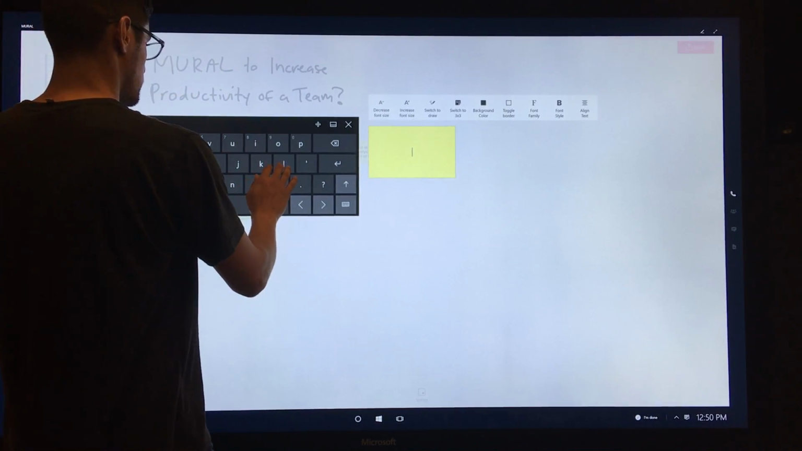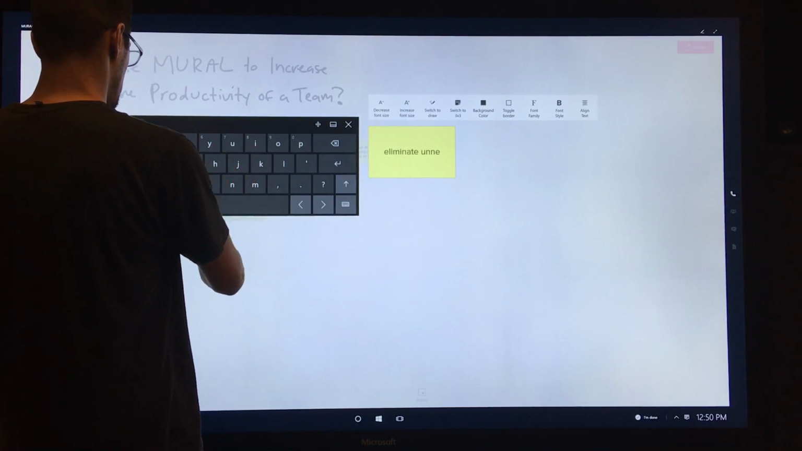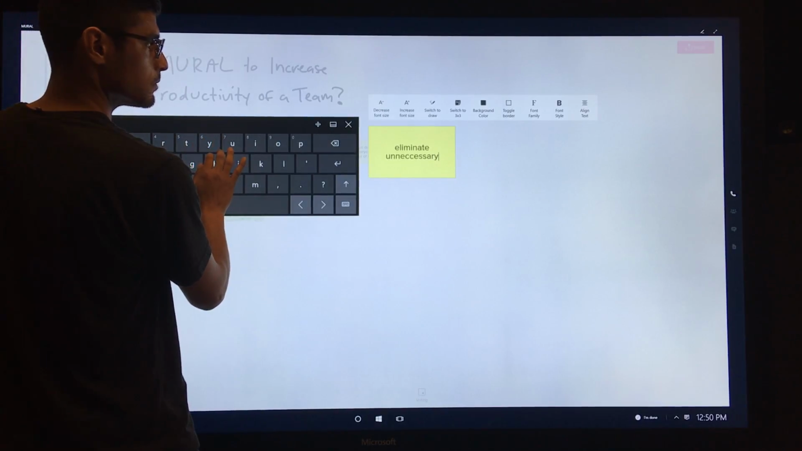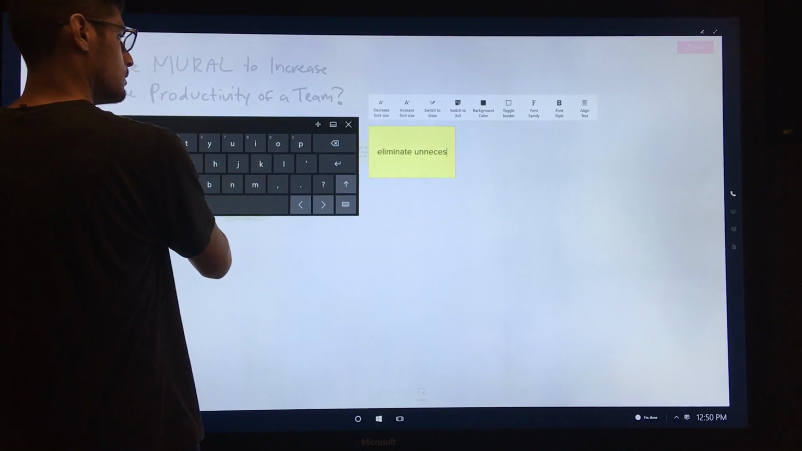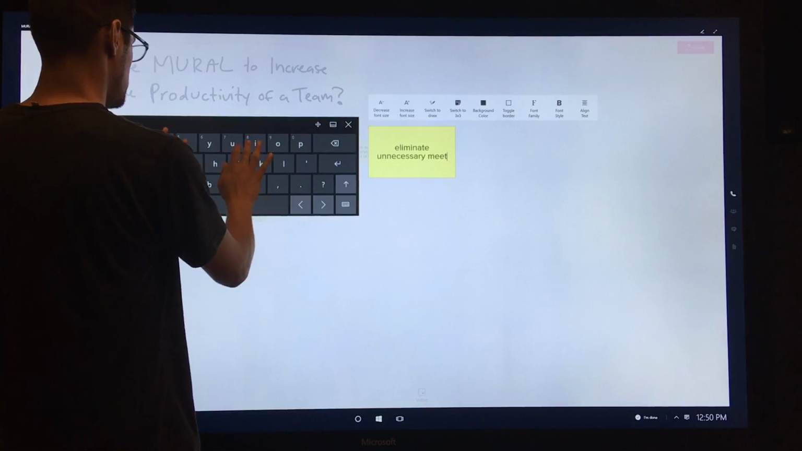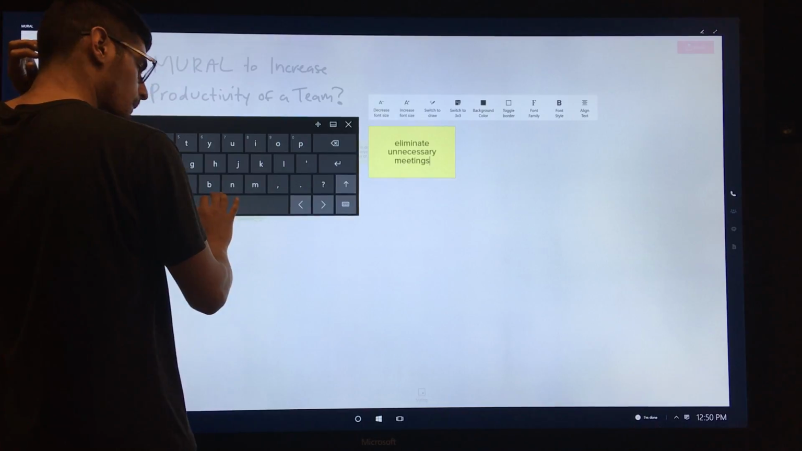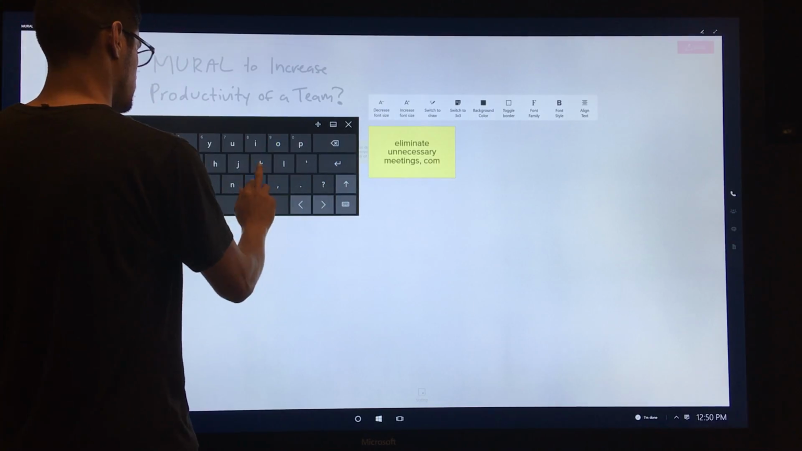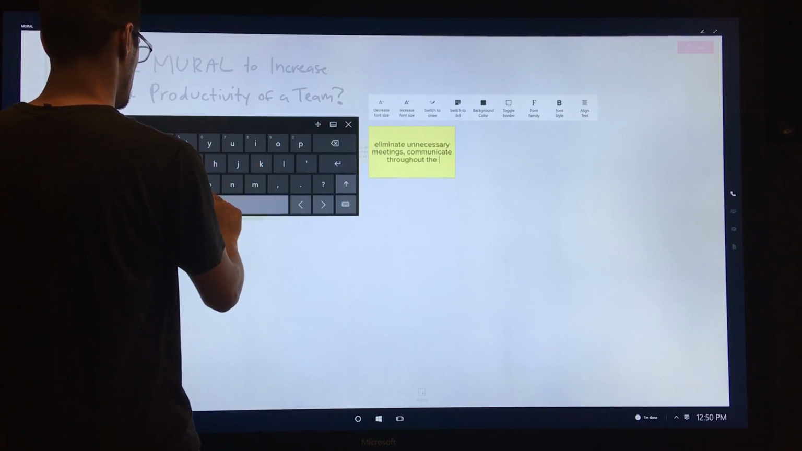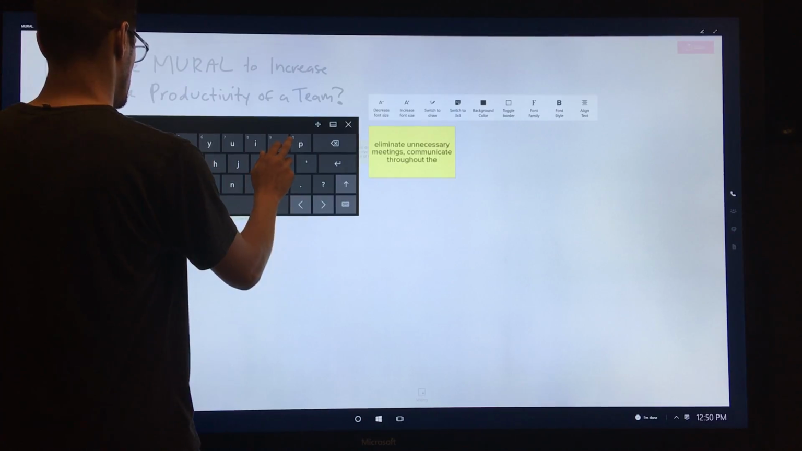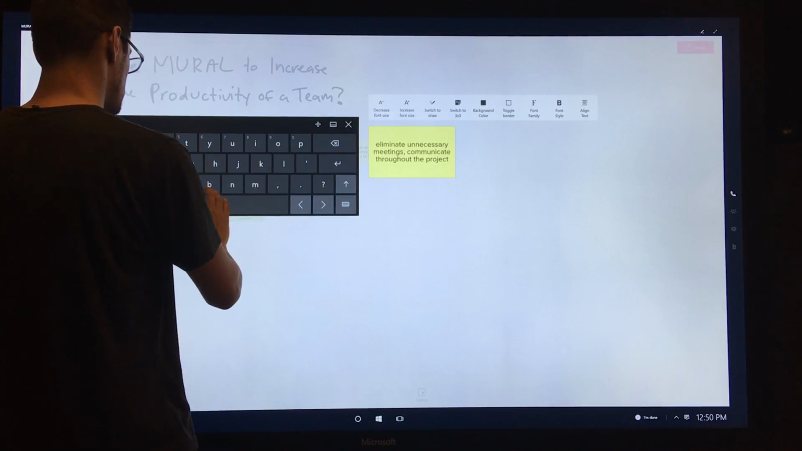So this is a little bit of a stretch, but I think eliminate unnecessary meetings. Right, eliminate unnecessary meetings and communicate throughout the process, throughout the project.